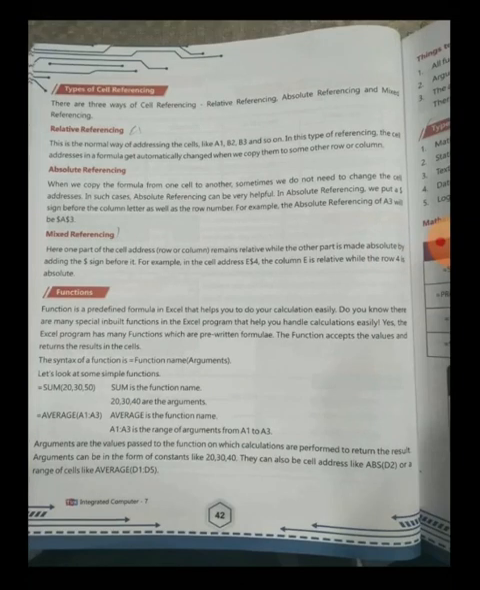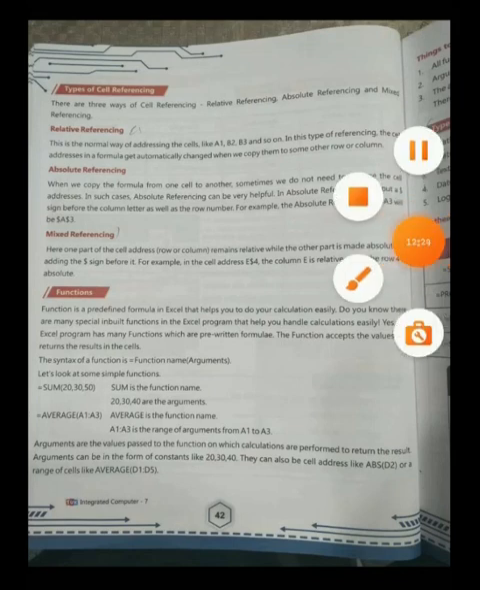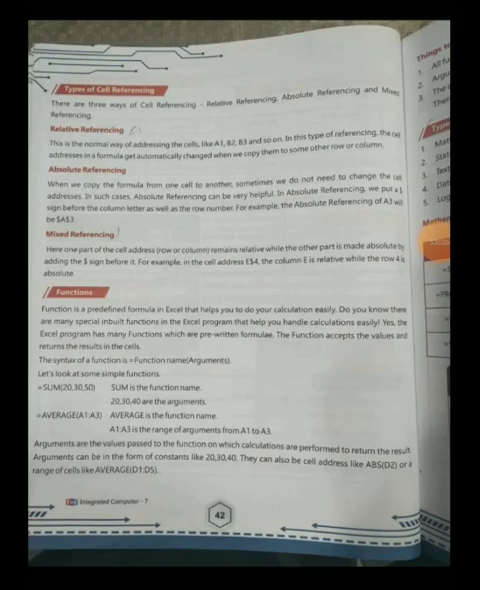Arguments are the values passed to the function on which calculations are performed. To return the result, arguments can be in the form of constants like 20, 30, 40, whatever. They can also be cell addresses like ABS(D2), or a range of cells like AVERAGE(D1:D5).